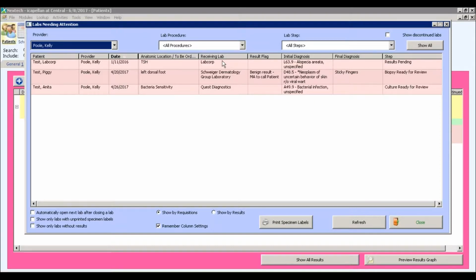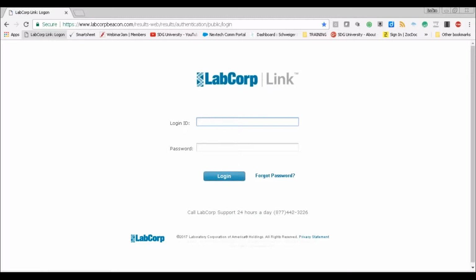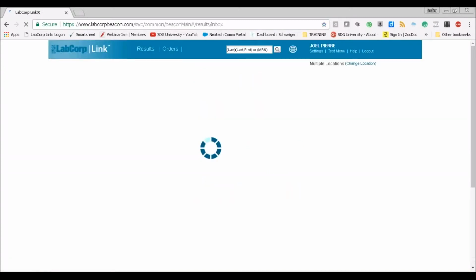To find the result, let's open our internet browser and access the LabCorp results website. Note that I have created a bookmark to that website so that I can get to it with a single click. I recommend that you do the same because it's a big time saver. And you should have an individual login to all of the lab websites. If you don't have one yet, be sure to contact your manager for assistance.